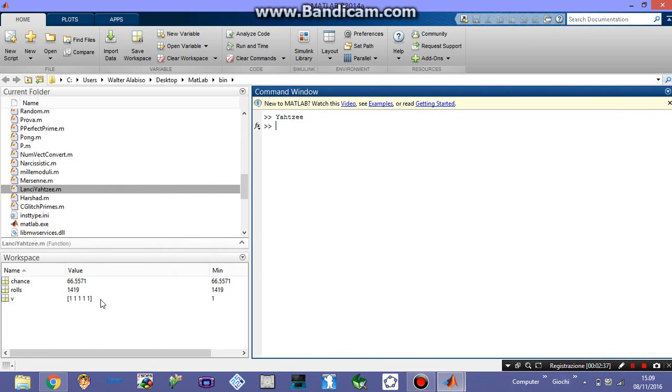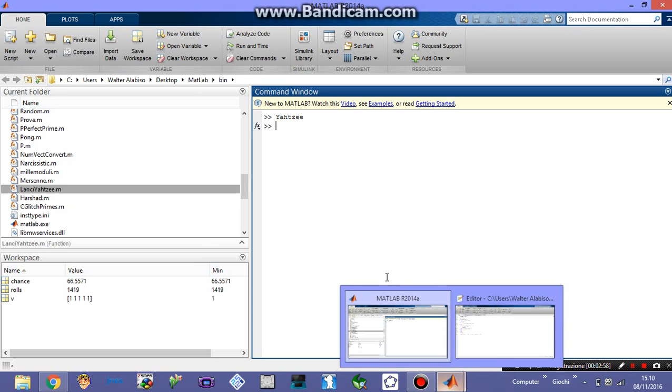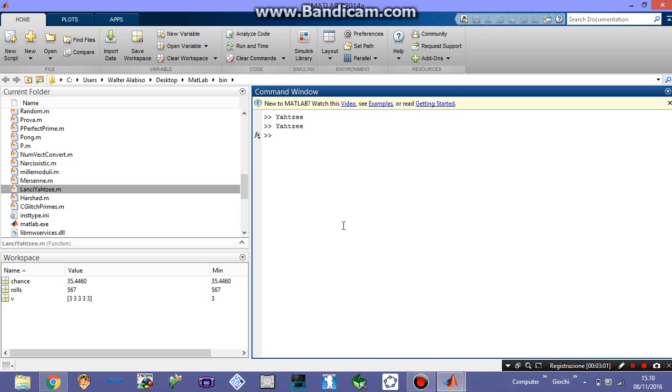Yahtzee. So I got a Yahtzee of 1, as you can see here, after 1,419 rolls. Okay, and the chance of getting this after this number of rolls was 1,666.55%. Pretty high. Let's try again, just to show you many more. Oh, this time it was a lucky shot in just 567 rolls. You get the idea, this is pretty nice as a function.